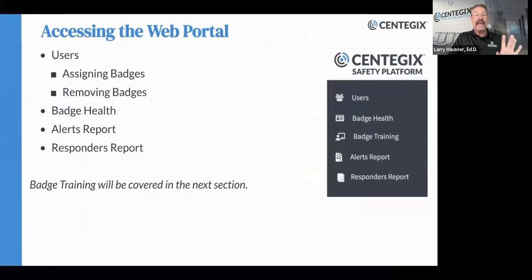So now let's talk about accessing that web portal I mentioned a moment ago. We'll cover again assigning badges, removing them, badge health, that report, the alerts report, responders report as well. And we'll also cover badge training. You see it here on the right-hand side. We'll get to that, separate that out a little bit in a moment.